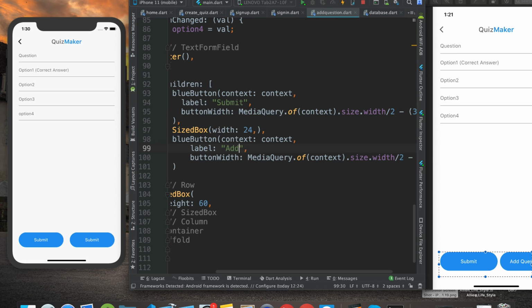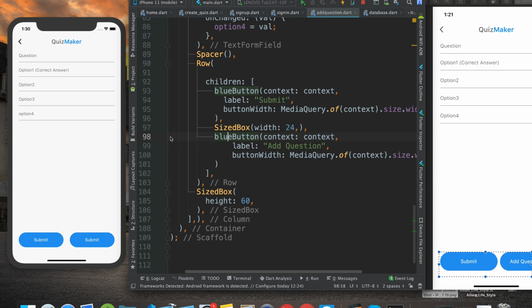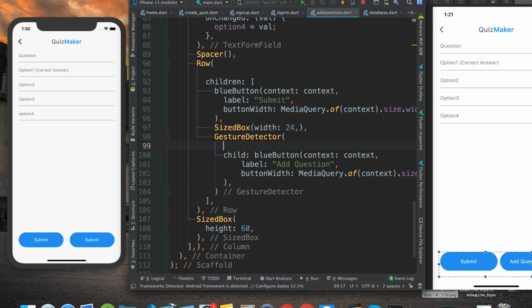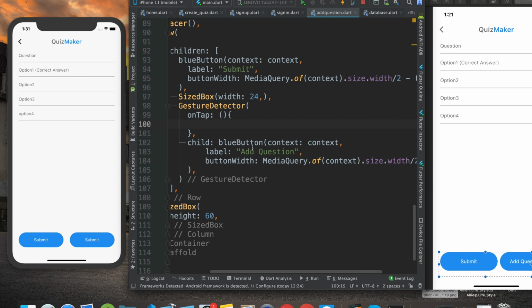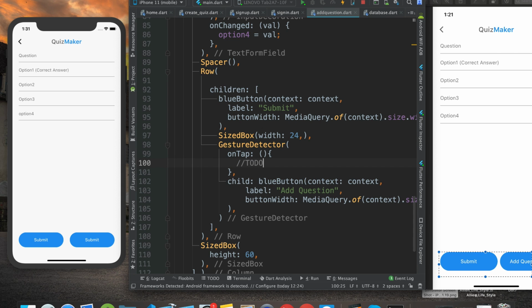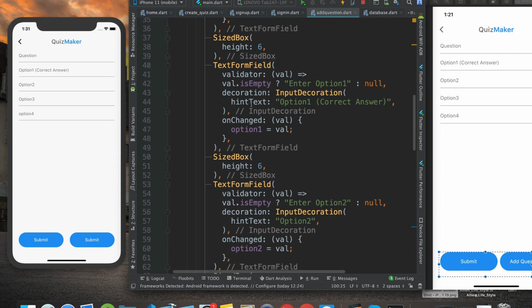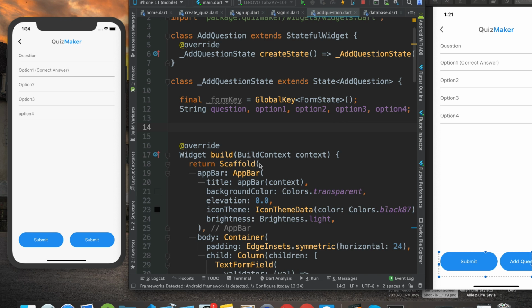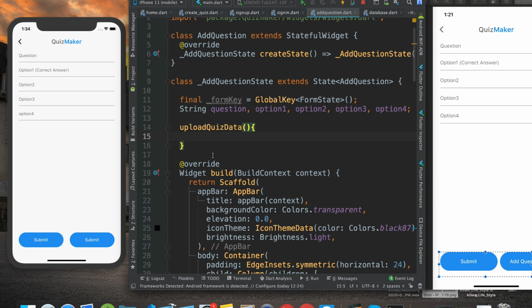Second one should be add question, and in the blue button we want to add a gesture detector. Gesture detector will have an on-tap property. In this on-tap property, we will be uploading the data, so we are going to create a function for this. Let me call this to do, and okay, so let's name this function upload quiz data, and we don't need any arguments to be provided to this.